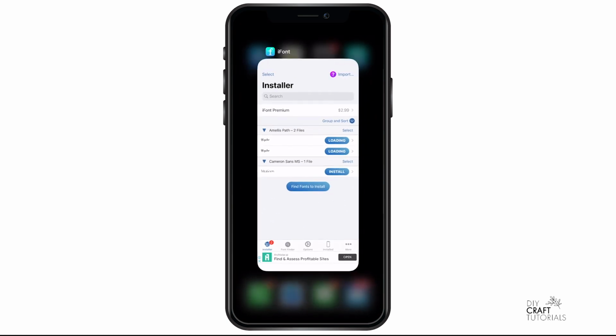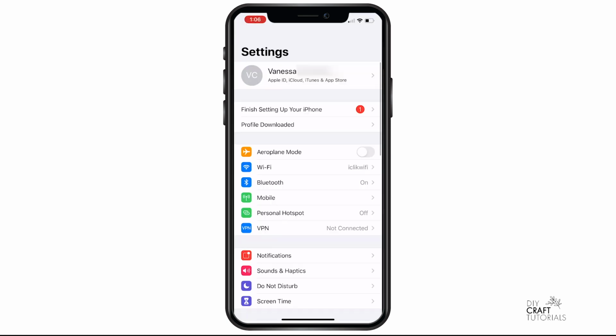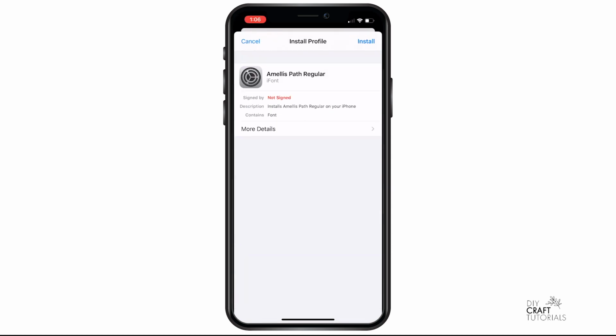Now open your Settings app. You should see the option Profile Downloaded and then click on that. You should see the font you want to install and then click on Install. You should now see Profile installed, so click on Done.